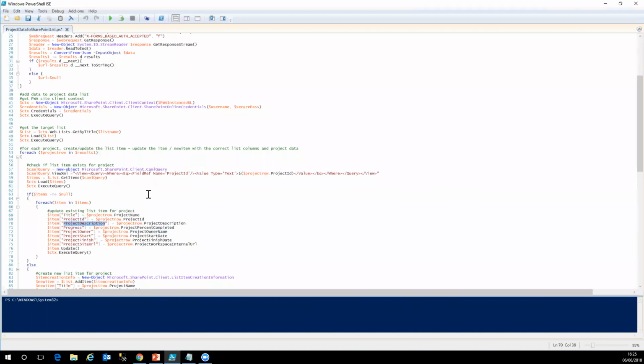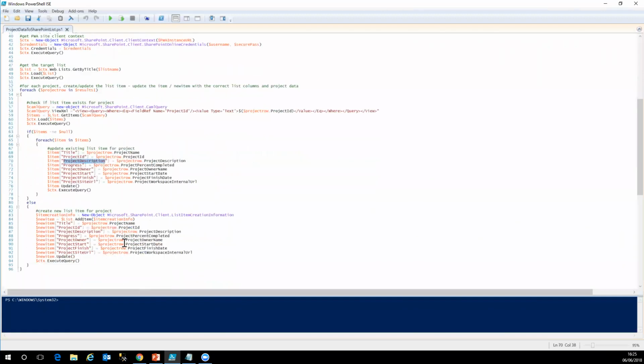If it's a new project and it hasn't previously been synchronized to the list, then we create the new item, and exactly the same concept. But that way we can keep that SharePoint list in sync with Project Online. And this process could run either from an Azure function or a Windows scheduled task, nightly, weekly, however often you needed to update that data.